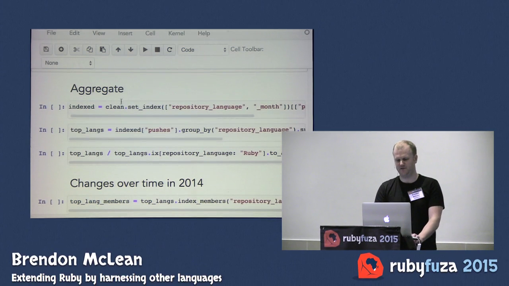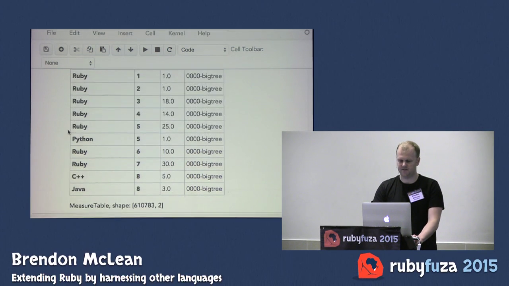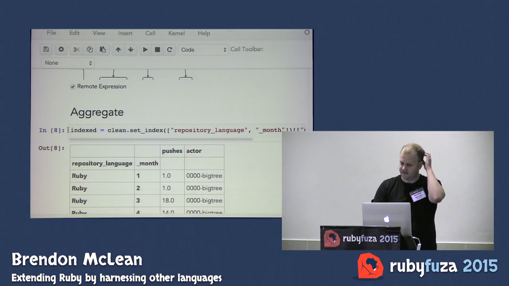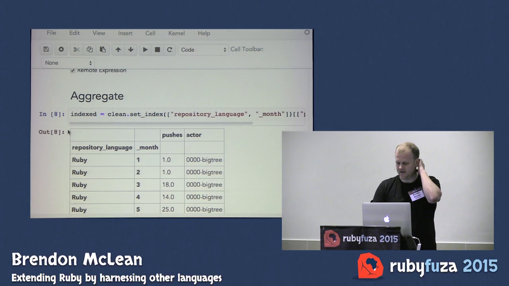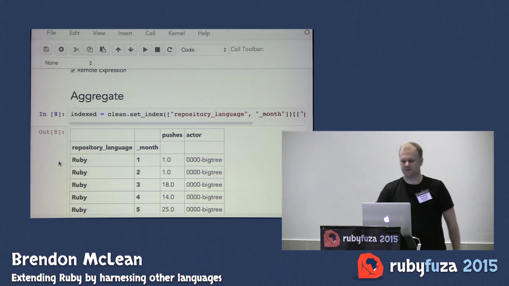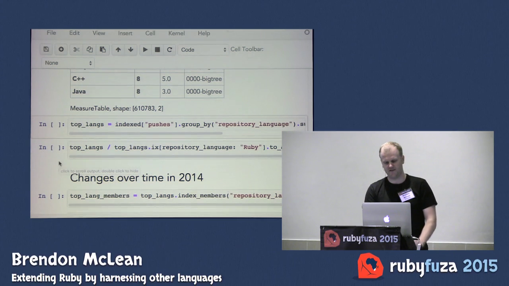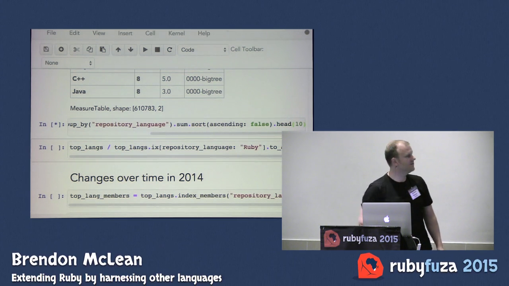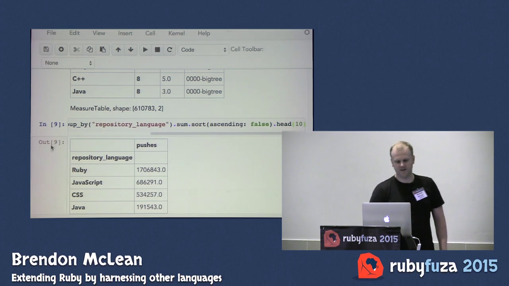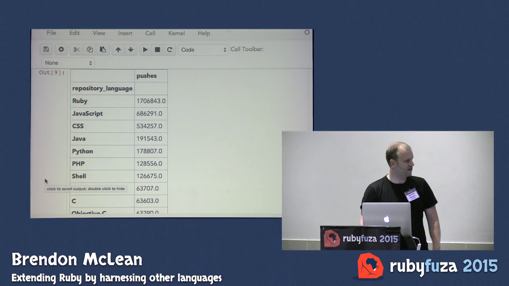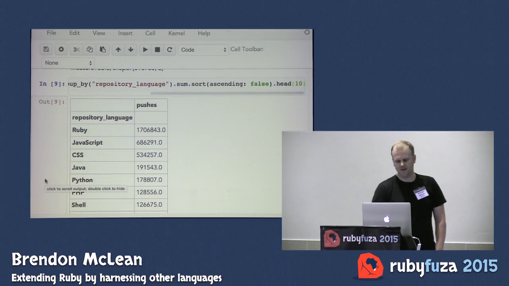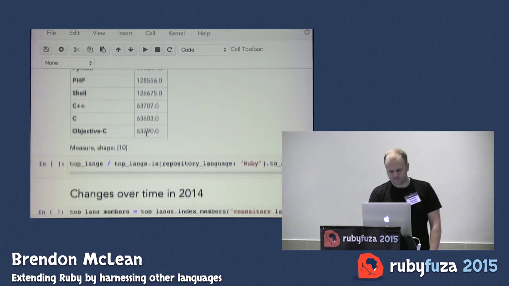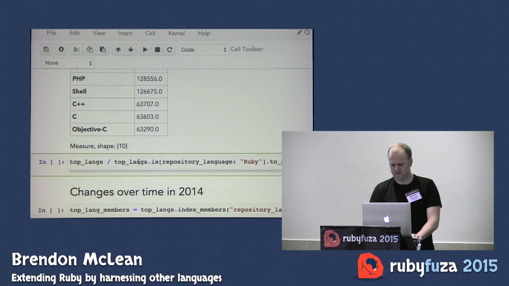I can briefly take you through how we end up using this. This is slightly less technical. I'm creating an index by language and month. I'm going to get the top languages. Bear in mind, this is only for people who do have Ruby in their repository. So Ruby is going to show up as #1. I think that's obvious, but that might be wrong.